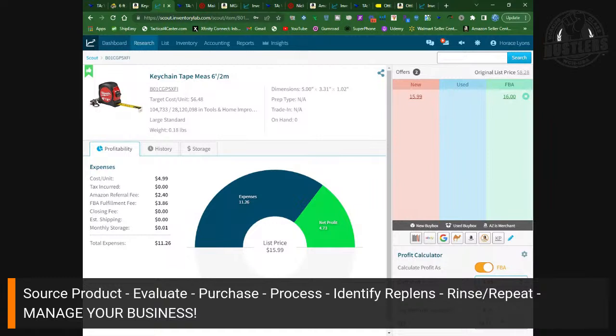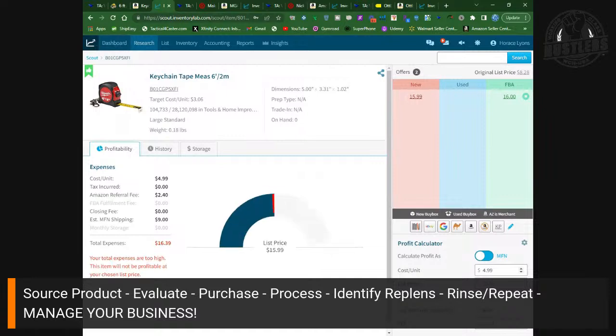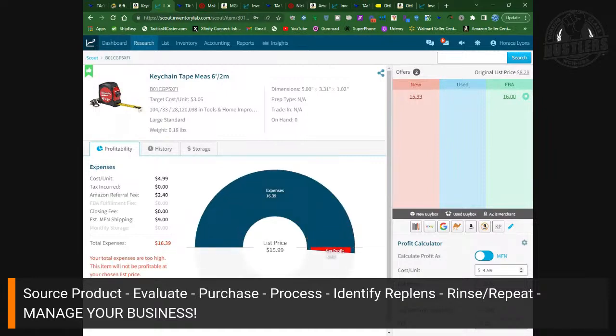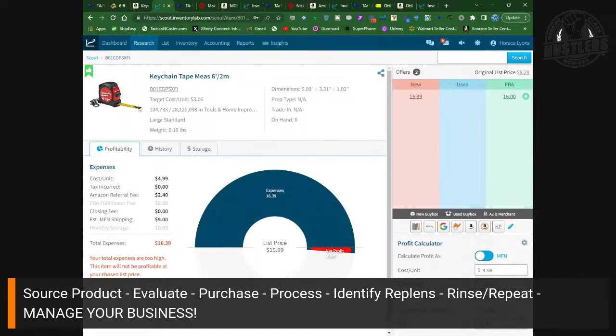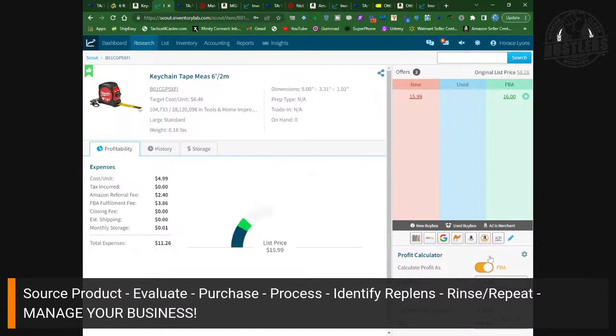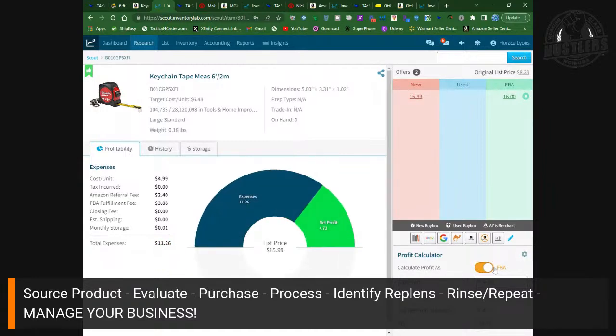If you're going FBA, you could factor $1, unless at some point you get it down to maybe 30 cents like myself. Now, with this software, or with any software you're going to use to evaluate, you do want to check in case you do merchant fulfill. It all depends on how much that product weighs, and you'll get better at estimating. I probably would not go merchant fulfilled. I'd probably lose money on that, but that's for you to decide.